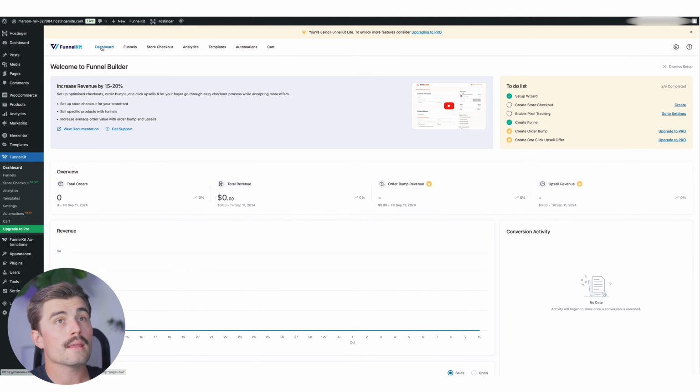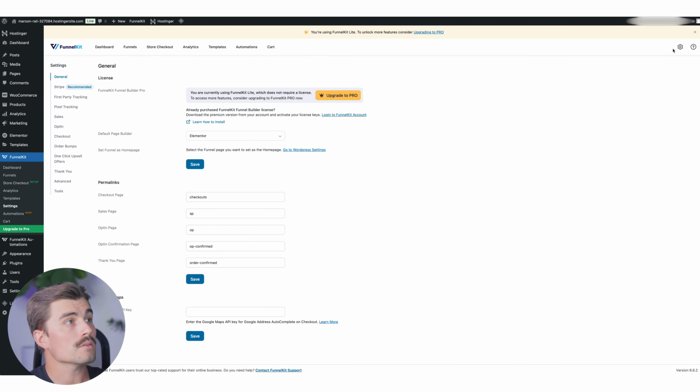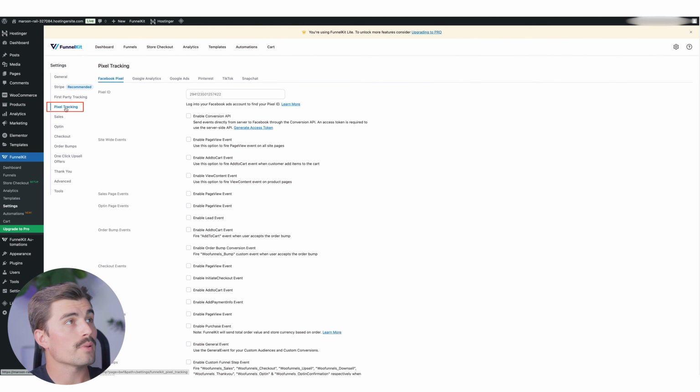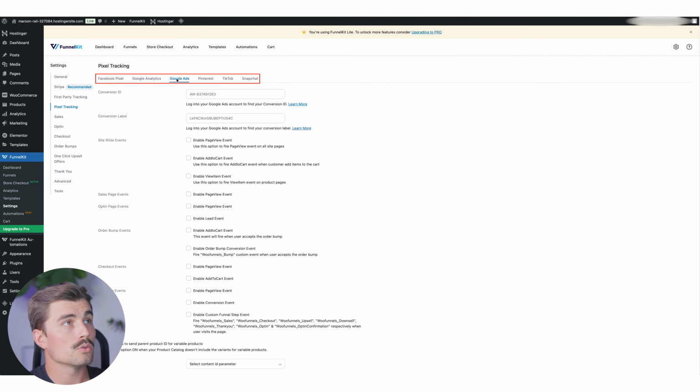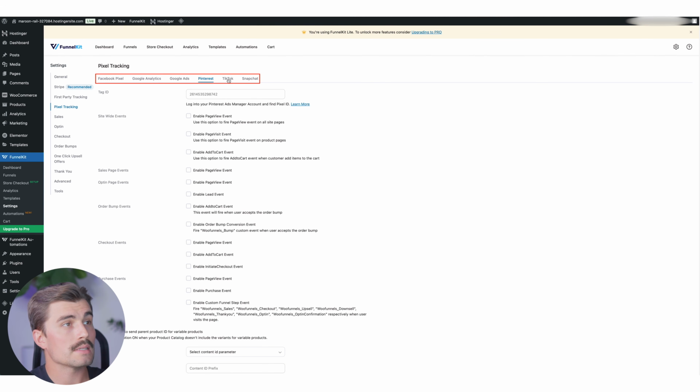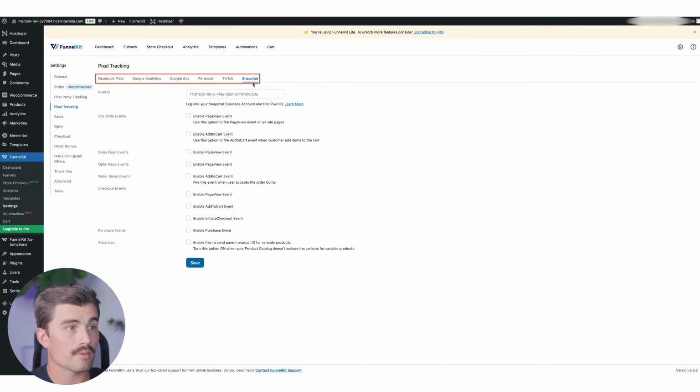So to go ahead and set up that tracking pixel, we'll come here to FunnelKit. We'll come up here and click on settings. Over here on the left hand, we have pixel tracking, and we have some different tabs here. So we have a tab for the Facebook pixel. We can go ahead and paste that in. We have an option here for the Google Analytics, Google Ads, Pinterest, TikTok, as well as Snapchat for all your tracking needs.